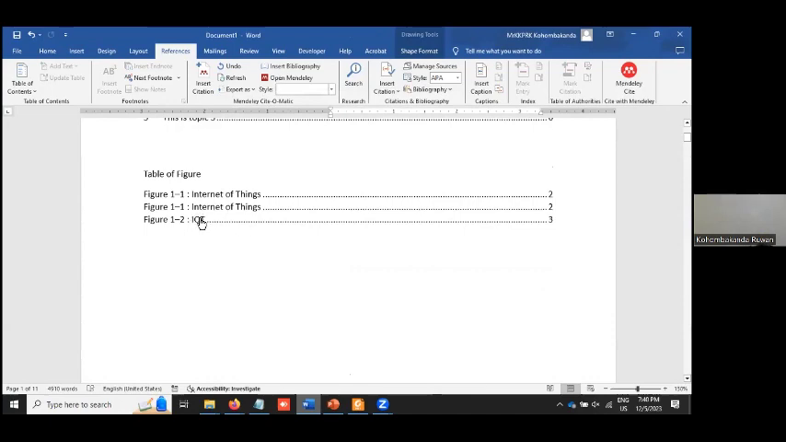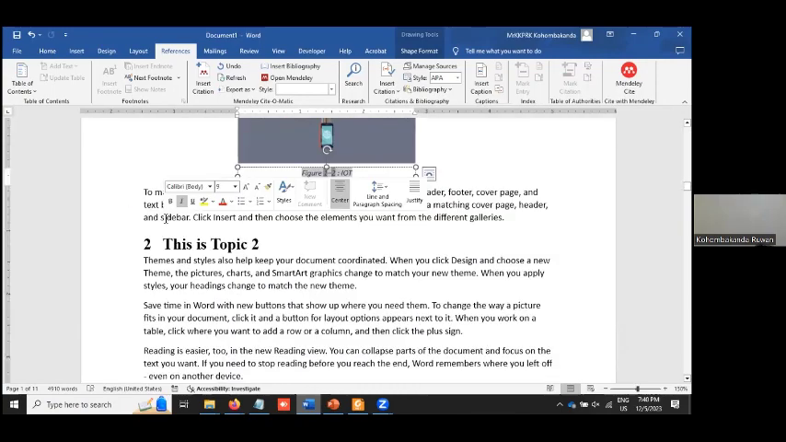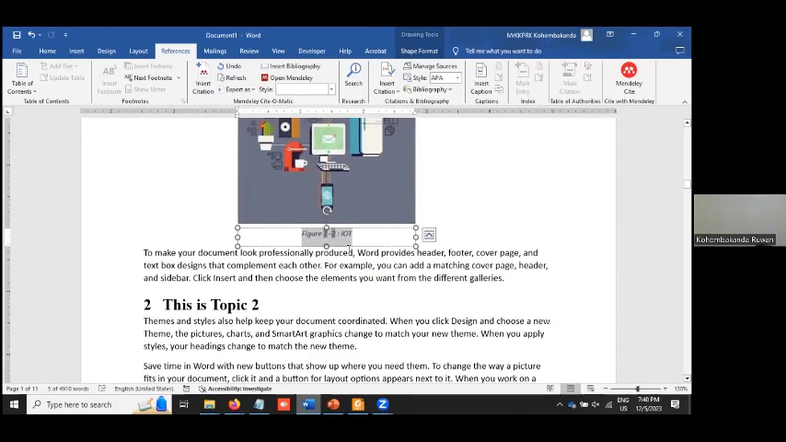Again, if you click here with the control button, just press control and press on this table of figure. Here, assume that I will click on this one. Now what's happened? This automatically redirects to the correct image or figure. This is very easy.